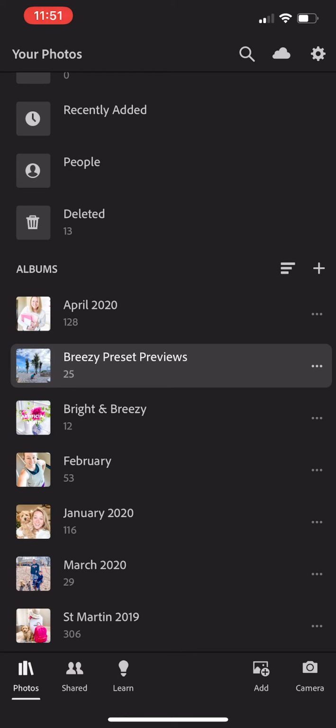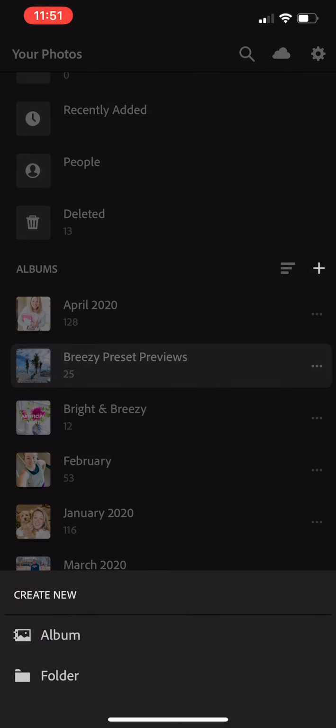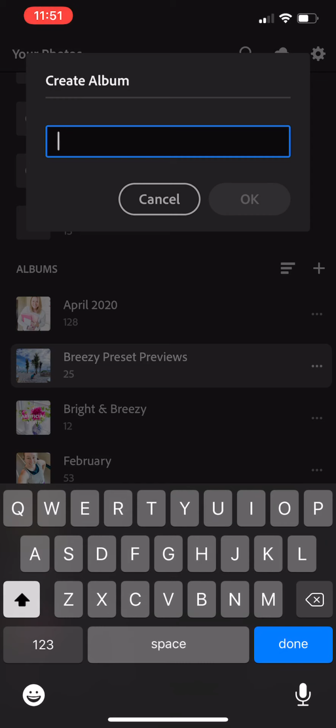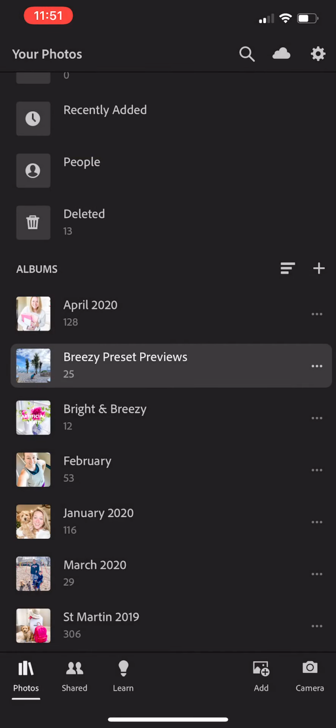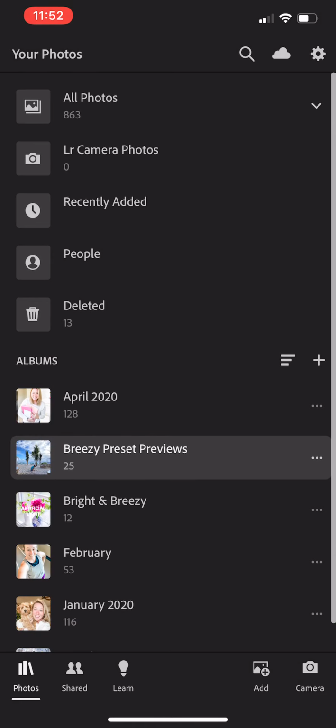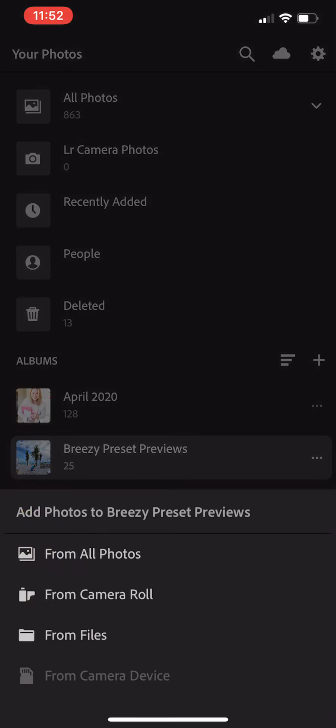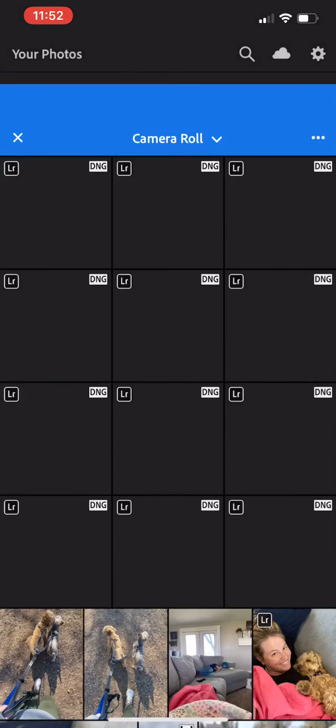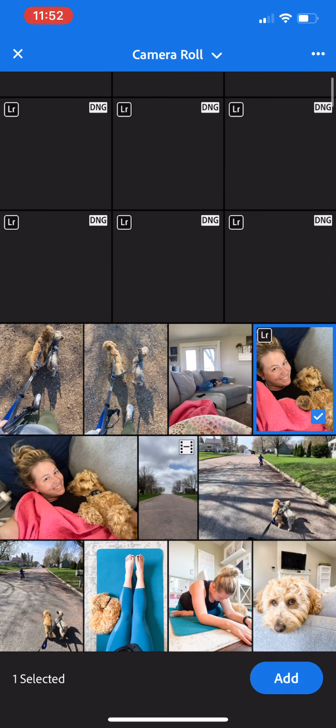To create a new album, to get started, you hit the plus there by albums and say create new album. You can title it whatever you want. That will open a new album for your images. If you're not ready to start an album, that's okay. You can simply import photos individually by clicking Add from Camera Roll and selecting a photo.